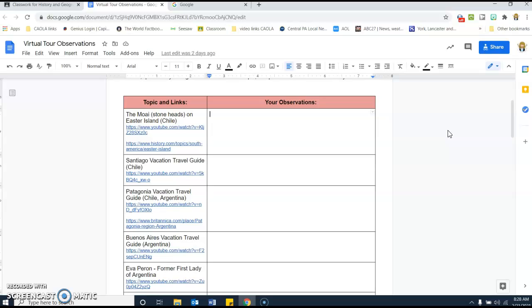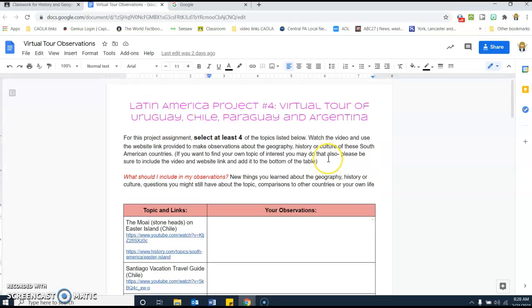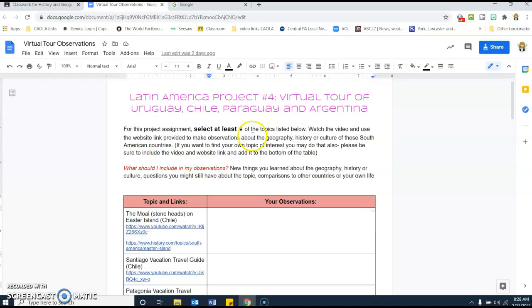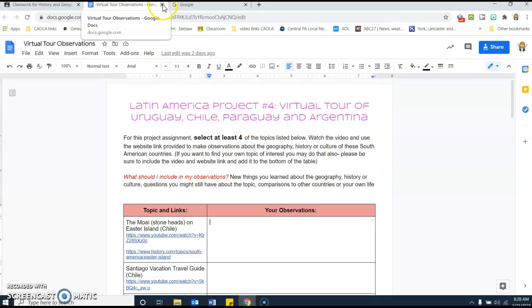And then you'll just go back to Odysseyware and turn in Latin America project number 4 as completed. It'll be blank. That's fine. Then I know to come in here and grade it. So that's all you're doing for virtual tour observations.